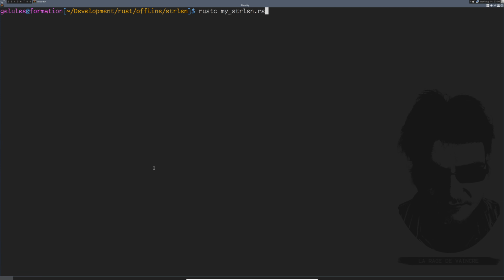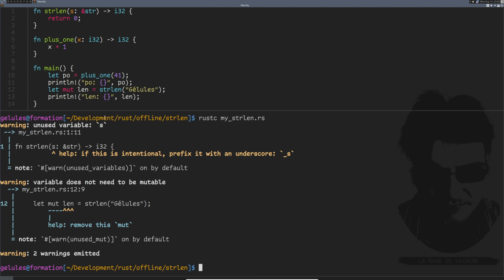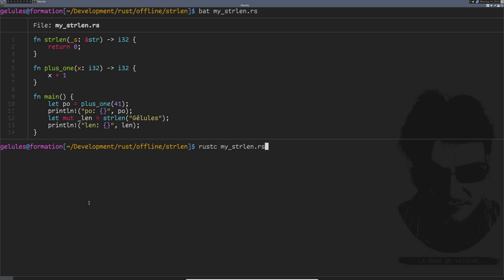Okay, let's try again. Warning again, unused variable s, help: if this is intentional, it's not really intentional, but for now, yes, prefix it with an underscore. Okay. So if I don't use a parameter, I have to put an underscore. Variable does not need to be mutable. Yes, you're right. Len does not need to be mutable. Okay. So this is underscore. Okay. Let's try again.